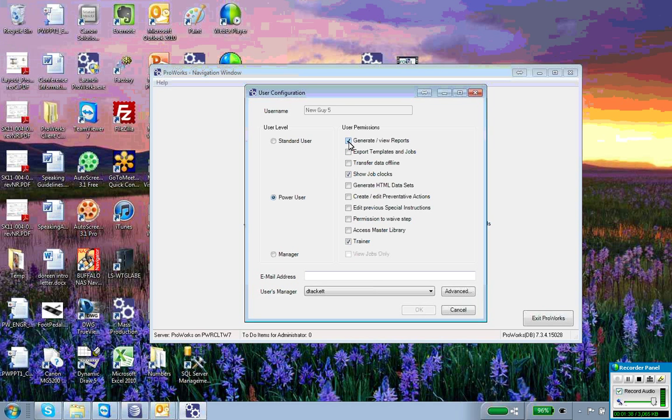Generating new reports is pretty straightforward. Exporting jobs. Remember, we have a tool in there that allows you to zip up a template or a job into an archive and then walk away with it on a flash drive. So you may or may not want to allow him that power. It's very similar to transferring data offline because we do support modes where you can grab a template, edit it, and then reload it up to the system. If you're not on the network, you might want to be able to do that. Again, we want to be a little careful about who we give that kind of permission.